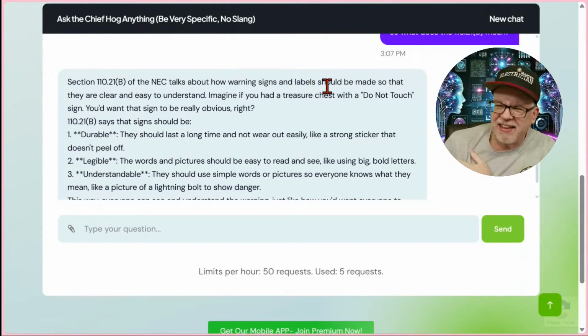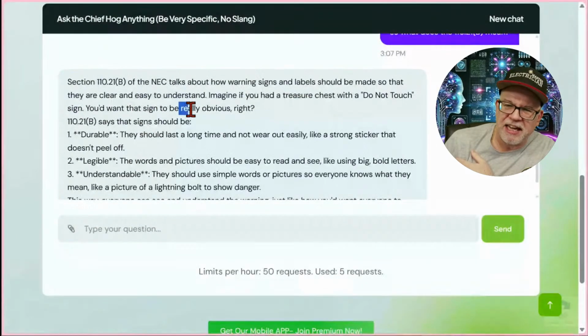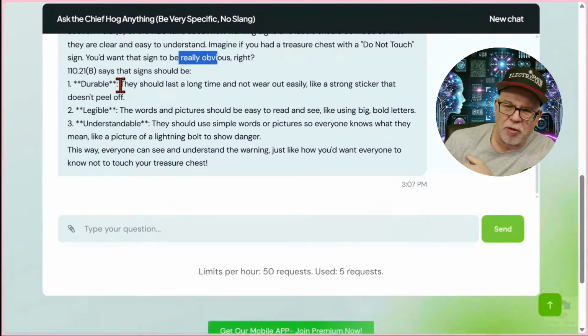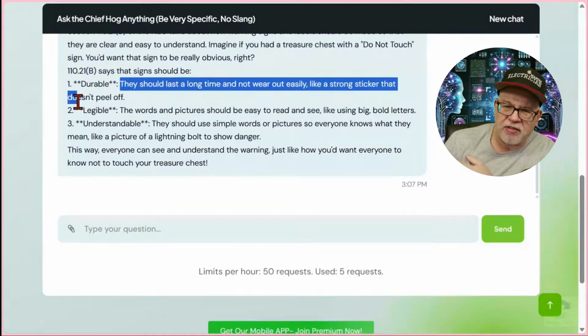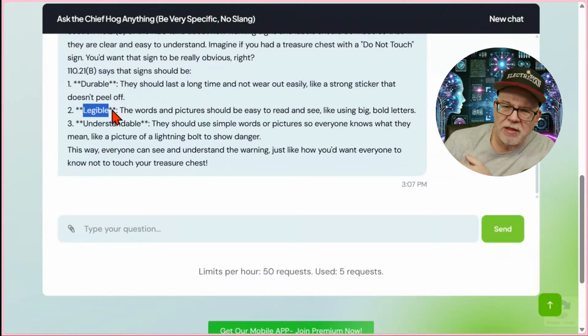It goes, imagine if you had a treasure chest with a do not touch sign. You want that sign to be really obvious, right? Well, 110.21b says that the sign must be durable, so it should last a long time and not wear out easily, like a strong sticker that doesn't peel off. It needs to be legible. The words and pictures should be easy to read and see, like using big, bold letters, and understandable. They should be simple words and pictures so everyone knows what they mean, like a picture of a lightning bolt to show danger.